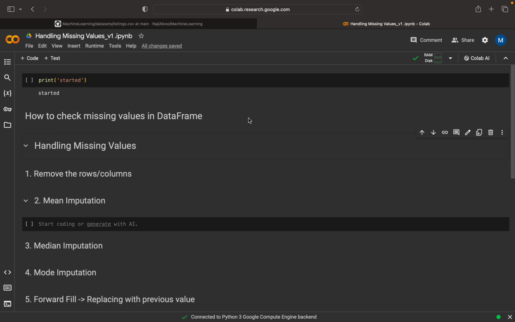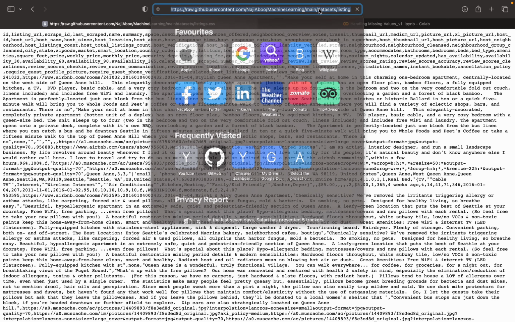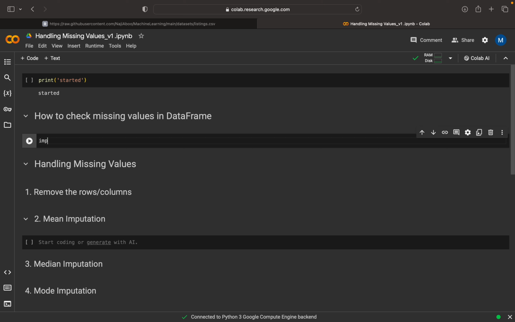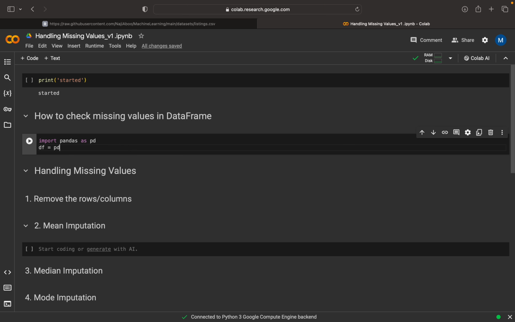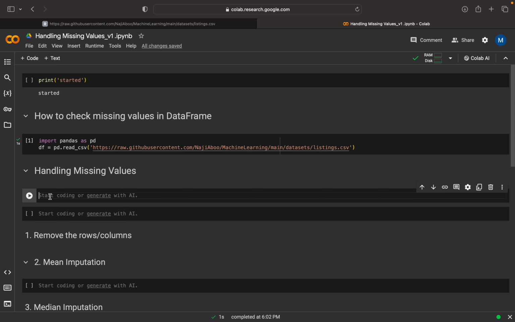So the first question is how to check the missing values in a data frame. First, let's see how we can do that. I have already uploaded a CSV file, the dataset, in my GitHub repository, so let me copy that link. This is the dataset, and first we can import pandas. Then we can take a data frame and write pd.read_csv, giving this particular URL. So we have our data set.